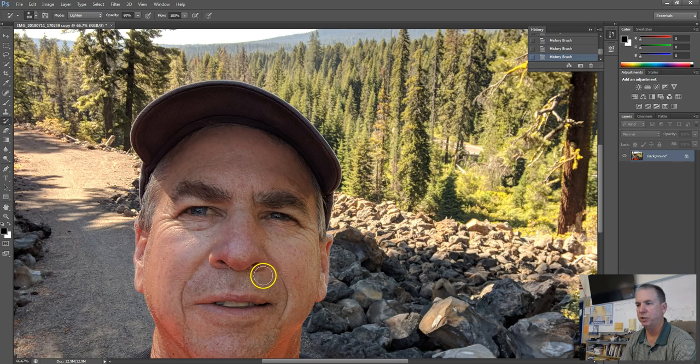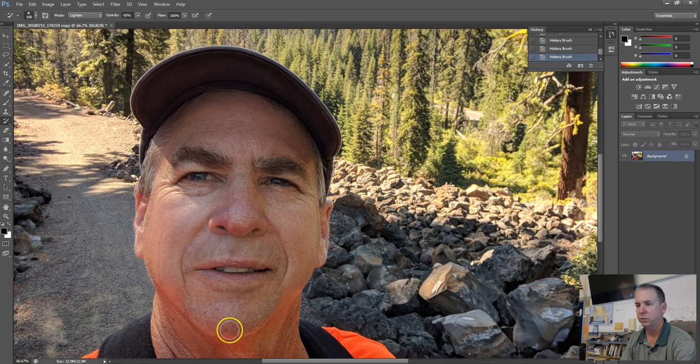Was out camping, haven't shaved in a few days. We're going to lessen some of that. Just kind of smooth it up a little bit. Tough getting old. There we go.